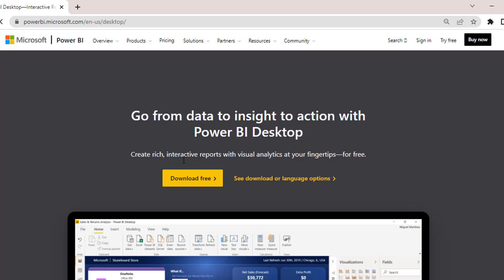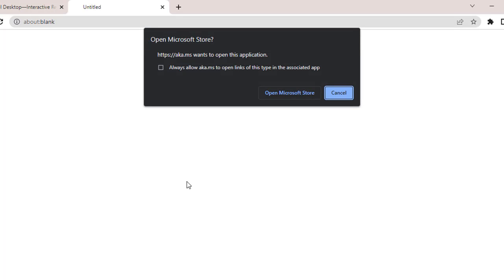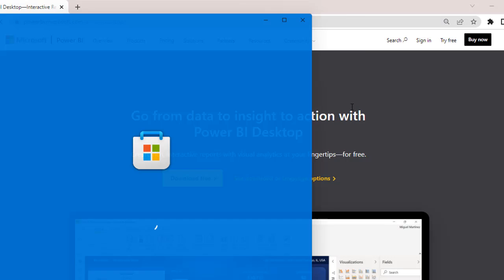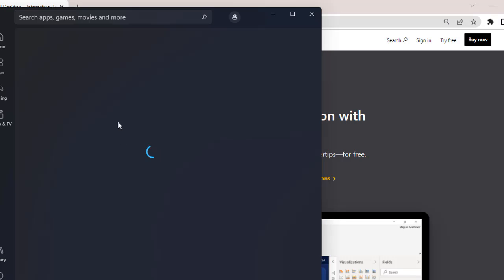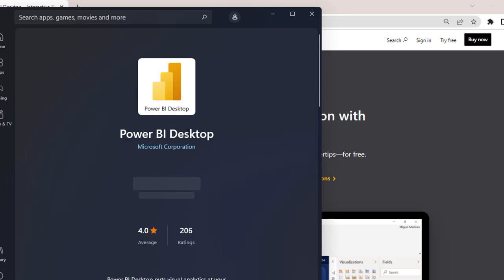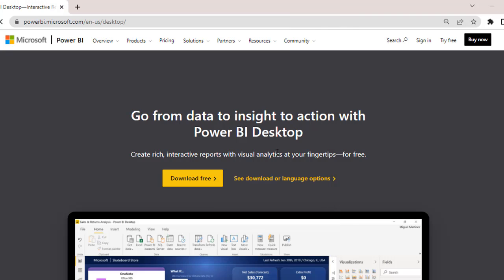So this is the Microsoft site for Power BI. If you want to download using the first method, it will link you to the Microsoft App Store. So you click on open. This is the Microsoft App Store, and you can download your Power BI. You just do a search. After you've done the search, you can download your Power BI. Here I've already installed it. So that's the first method you can use.